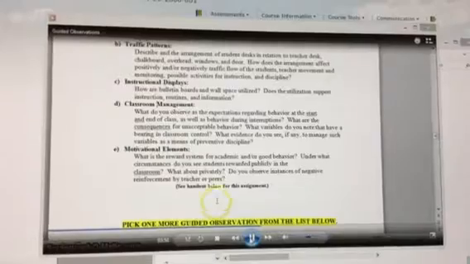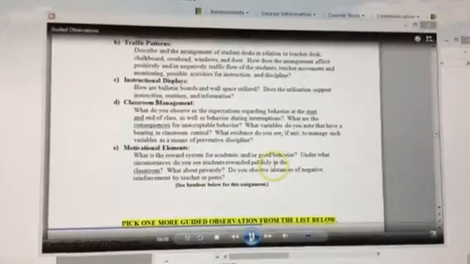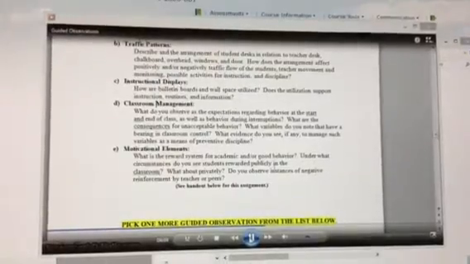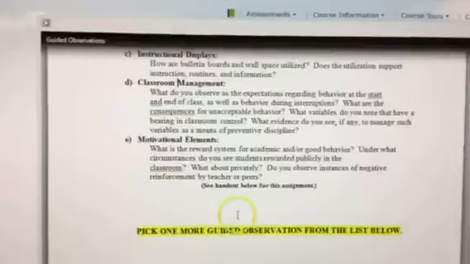And then the motivational elements. What's the reward system if they do well academically or behavior? What does she do? There's also a handout for this one as well. Now, we'll be looking at that.